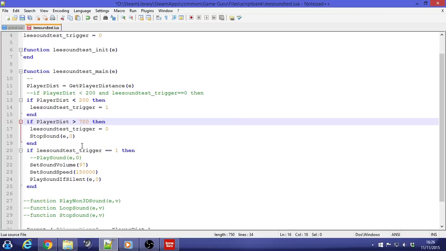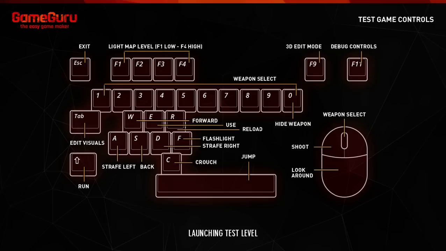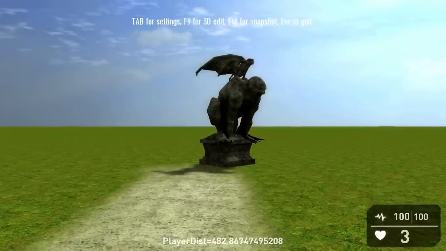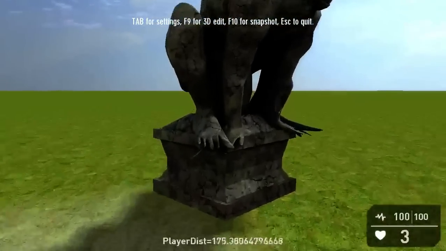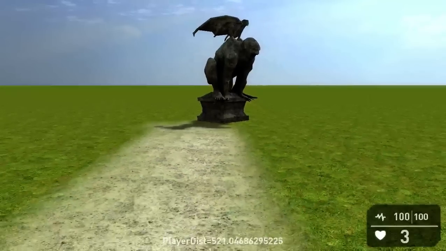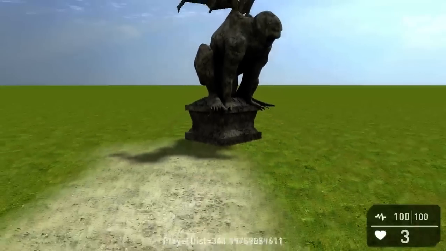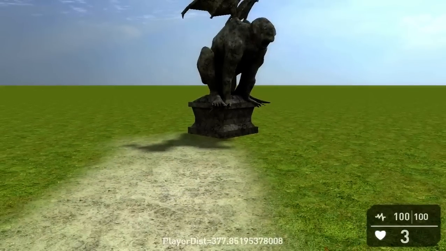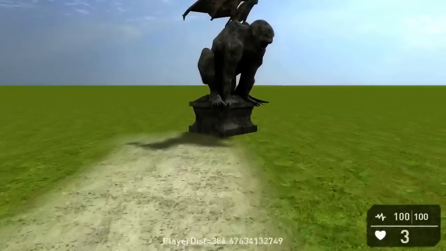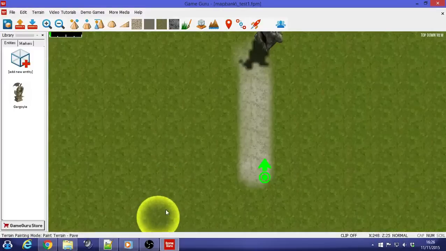I'll move that a bit closer so it's 400, so we're not running around all over the map. So when we get closer than 200, it will start its growling, but once we get further than 400, we'll actually stop it. So that's closer. And then as we get further away, it stops. See, even if it was in the middle of a growl, watch this. See? Just a little snort, and then it actually stopped. So that's how stop sound works.